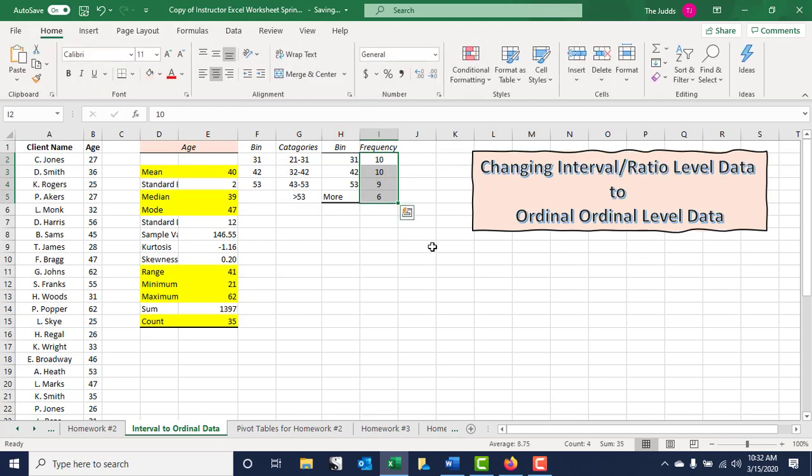So if I center that, then I know 10 of my participants fall between the ages of 21 and 31. I know 10 fall between the ages of 32 and 42, and I know 9 fall between the ages of 43 and 53, and 6 are over the age of 53.